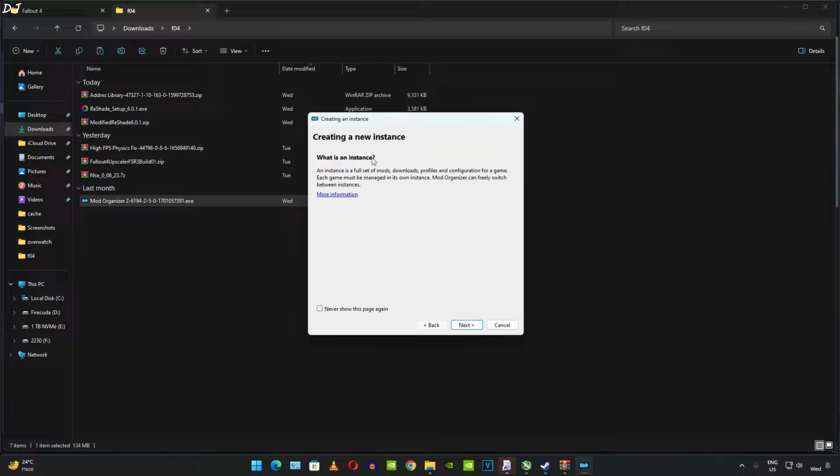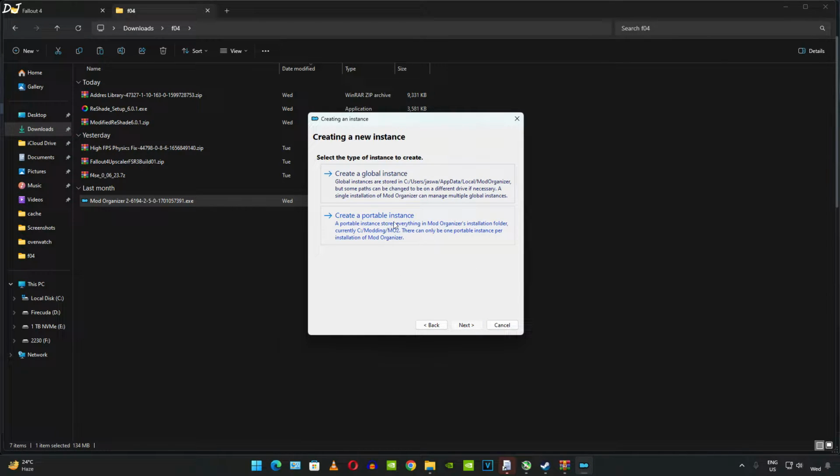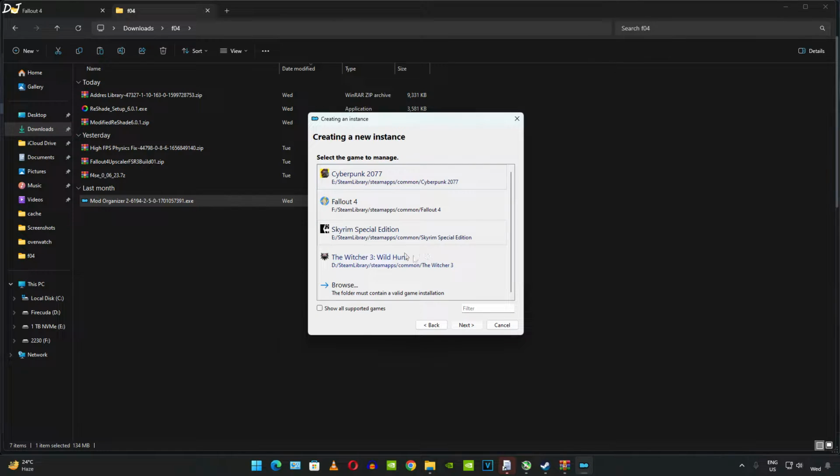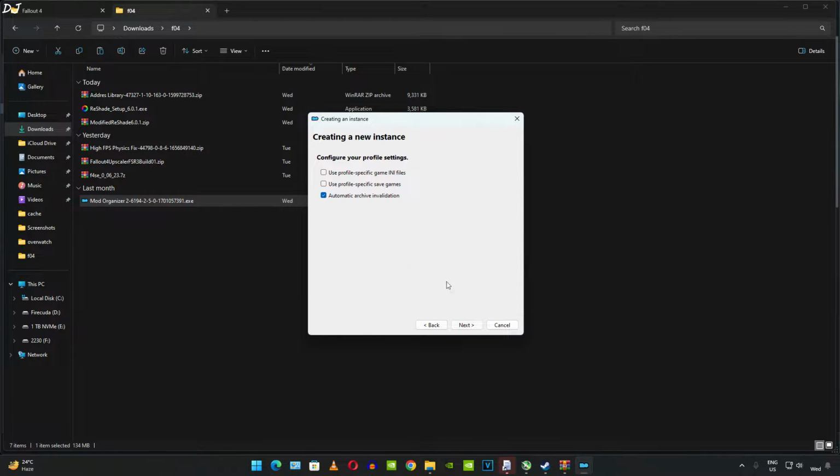Launch. Creating a new instance. Portable instance. From here, select Fallout 4. This setting checked. Next.